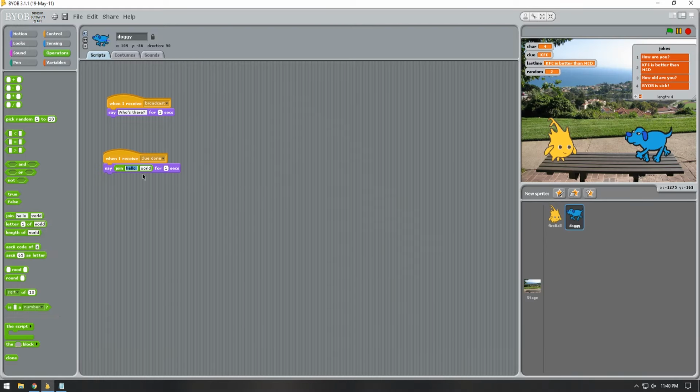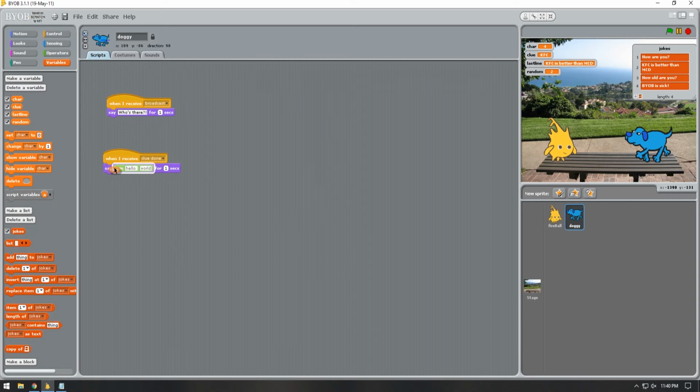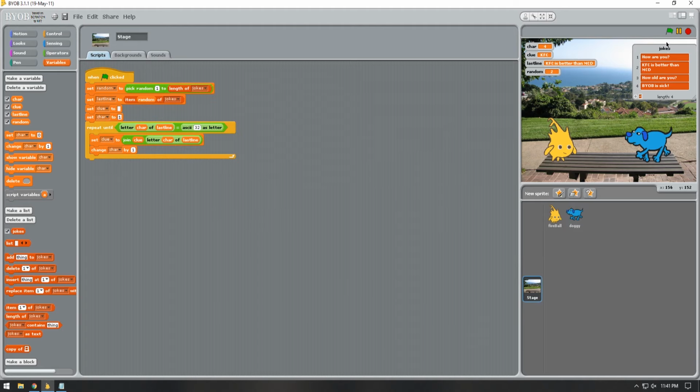Let's go back to our code. All right, let's join the clue with "who", and that has to happen for a second. Now we have actually made a lot of stuff. Now can we run it? Why don't we try it?